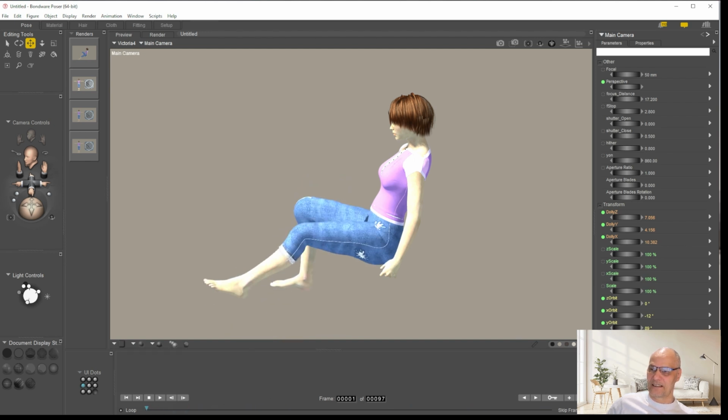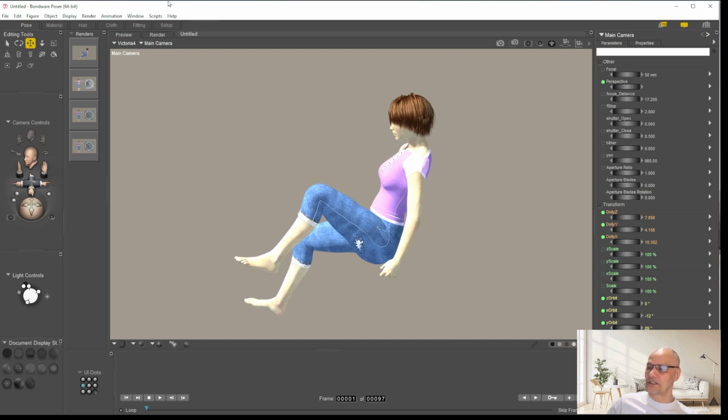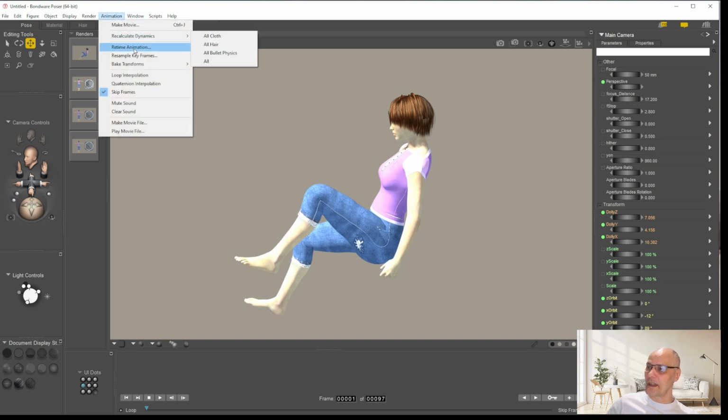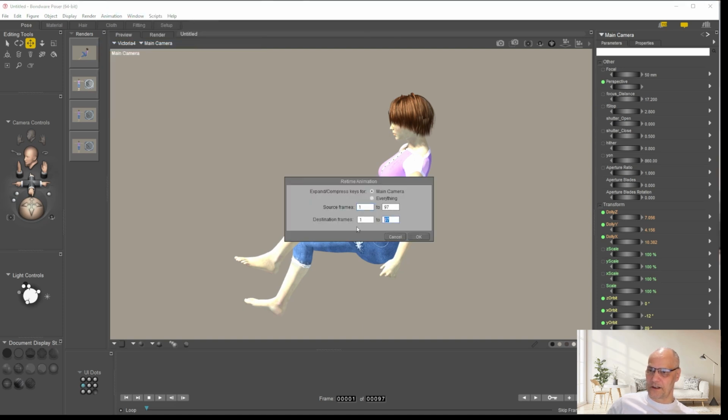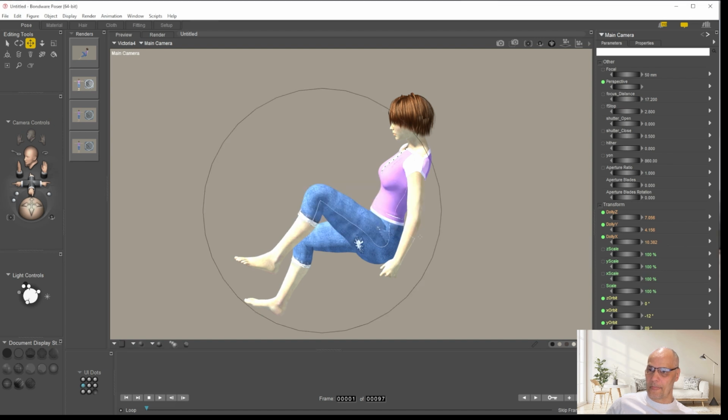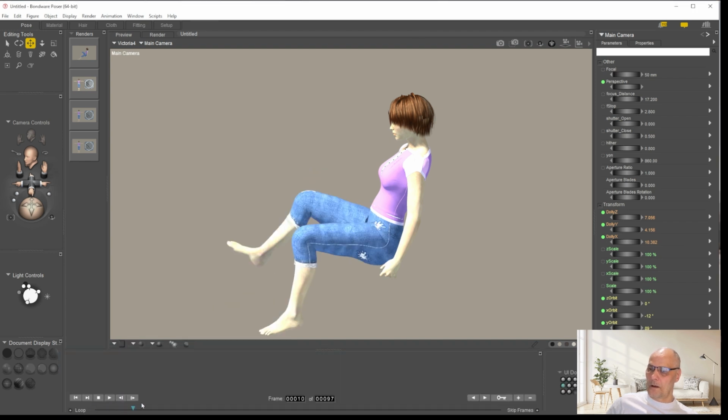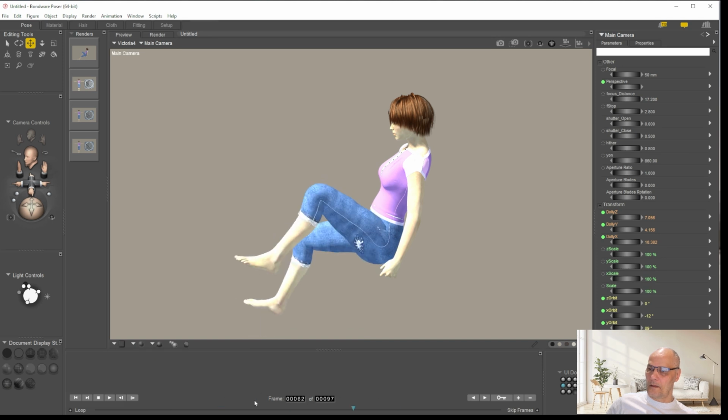in theory. Okay, that's not actually worked. Let me try that again. Retime animation. Okay, 20 frames. Everything. Okay, so, oops, daisy. Oh, how annoying. So there, after 20 frames, there's no more animation. It just holds the last frame.